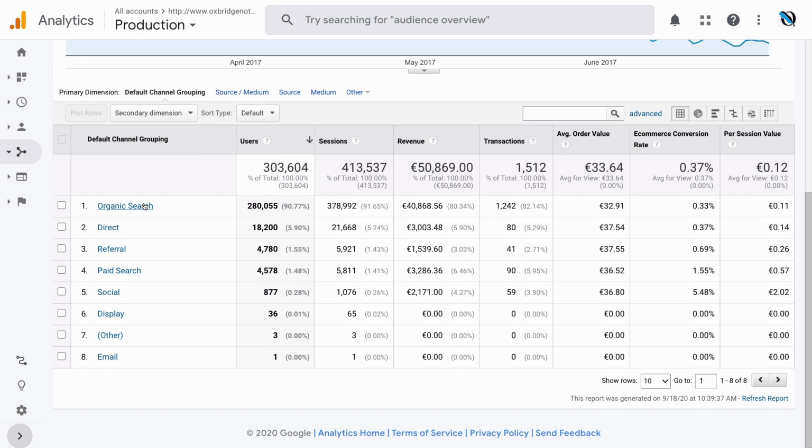For example, organic search, that's what you think it is, people Googling random terms and ending up on your website. Direct traffic, which is when people go into the URL bar and type in https://www.oxbridgenotes.com or whatever and visit your site. It also captures some other traffic where Google's kind of unable to discern where it comes from. Some email traffic accidentally ends up there and so on. But don't worry about that too much.